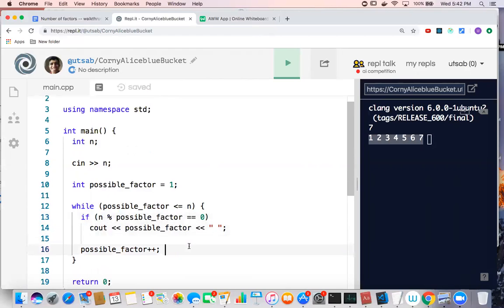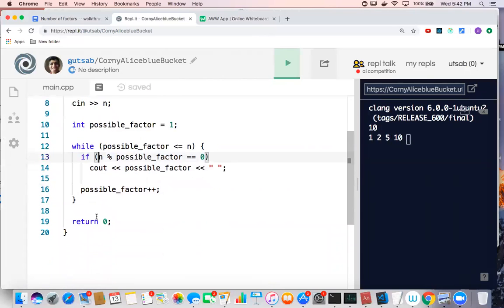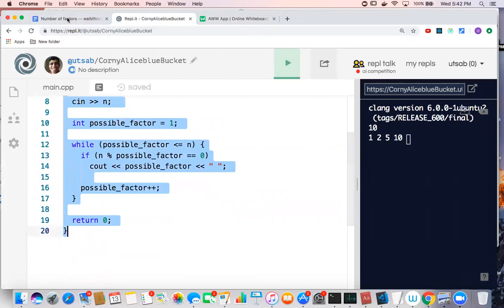Okay, let's run this. Let's type in 10. And look at that. We get 1, 2, 5, and 10. So you're iterating through all the numbers 1 through 10, and you're only printing out the numbers where n mod that number is 0. In other words, you're only printing out the factors. Okay, so I'm convinced this seems to work.